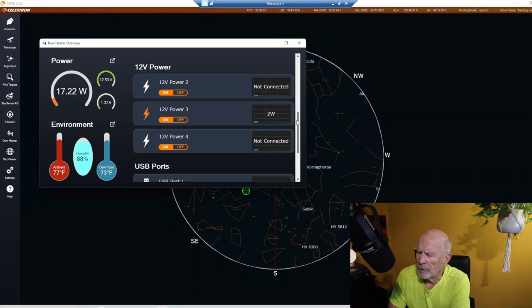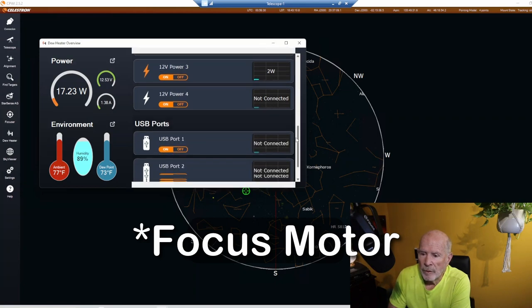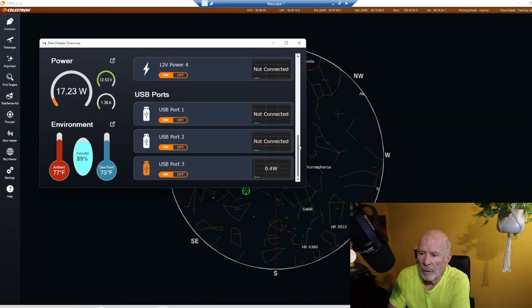I think that, what is that? That's the StarSense. Okay. And then the other one, the USB ports, shows you that USB port 3 is connected and it's sending out 0.4 watt. So no big deal there.